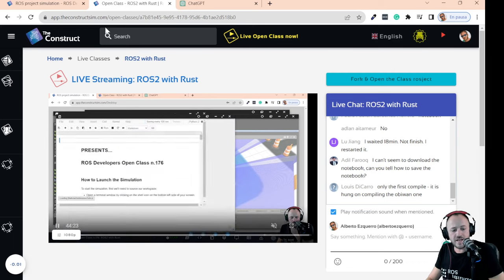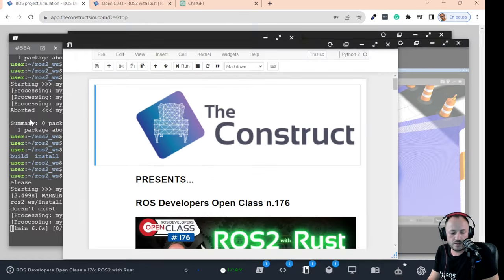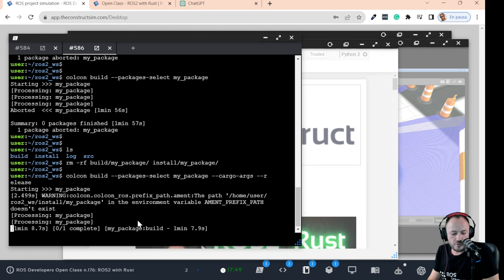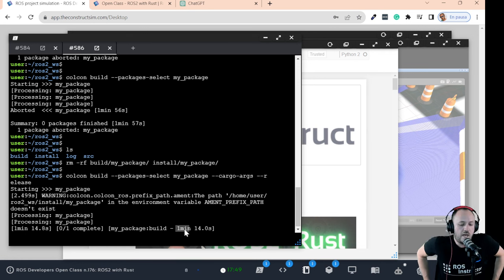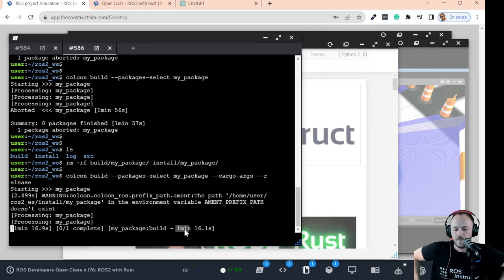Only the first compile, yeah, it's only the first one, Luis, which takes some time. But during my tests, this was taking like 1 minute and something, and then the other ones are much faster. But I don't know what's going on here. It shouldn't take for sure 18 minutes. So I don't know.